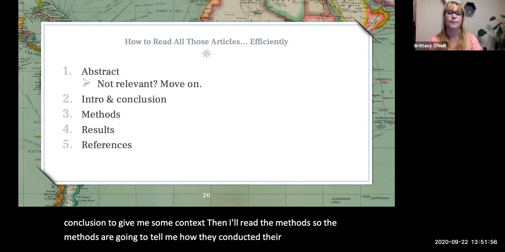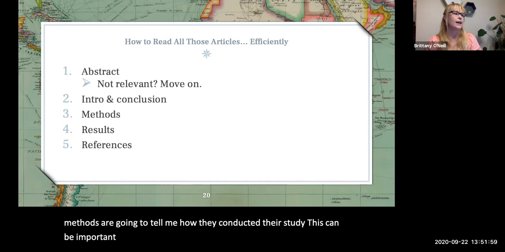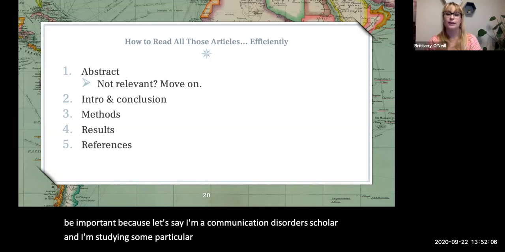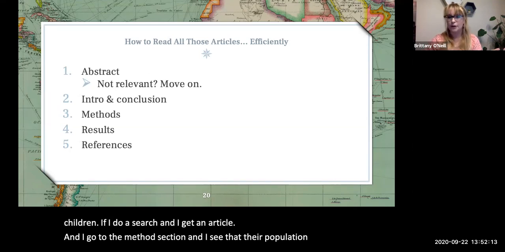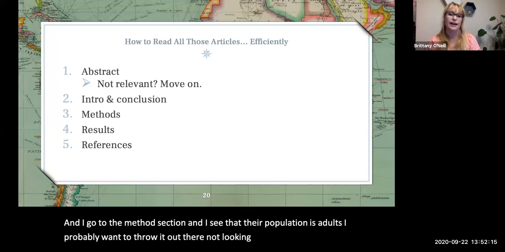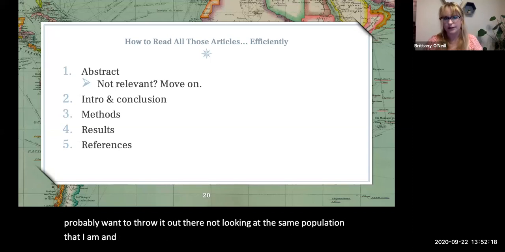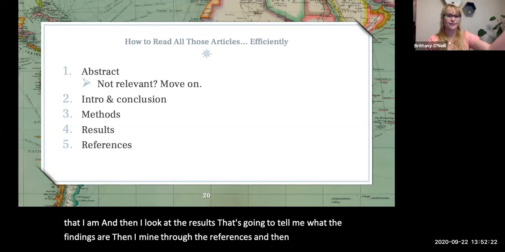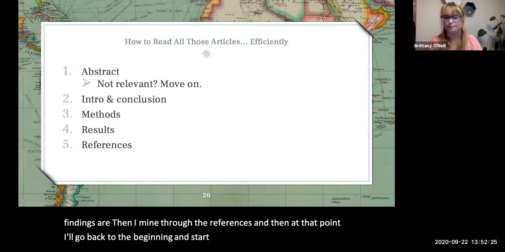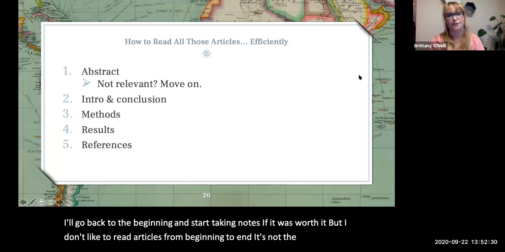This can be important because let's say I'm a communication disorders scholar and I'm studying some particular intervention having to do with children. If I do a search and I get an article and I go to the method section and I see that their population is adults, I probably want to throw it out. They're not looking at the same population that I am. And then I look at the results. That's going to tell me what the findings are. Then I mine through the references. And then at that point, I'll go back to the beginning and start taking notes if it was worth it. But I don't like to read articles from beginning to end. It's not the most efficient way to read it on the first chance.